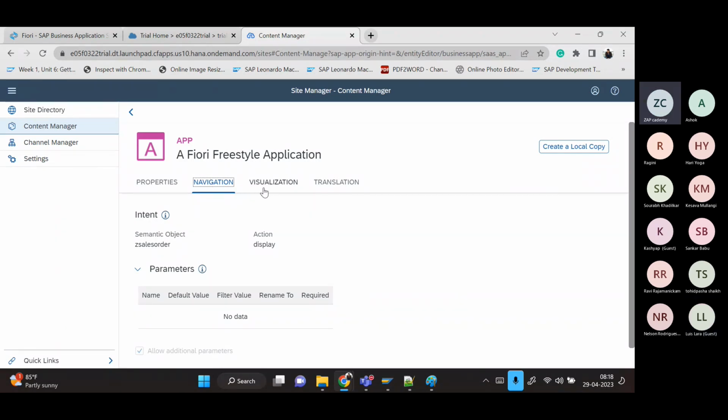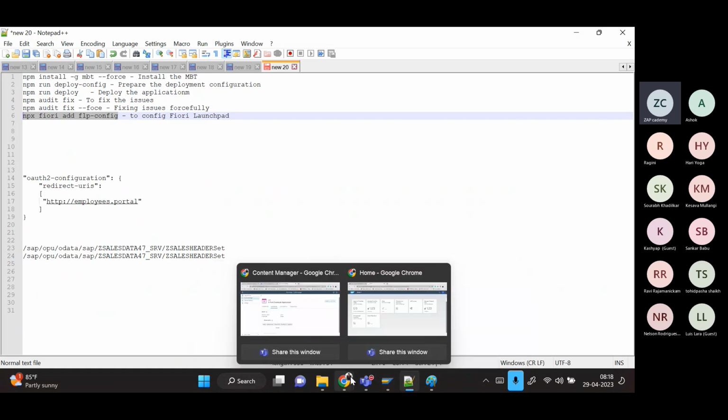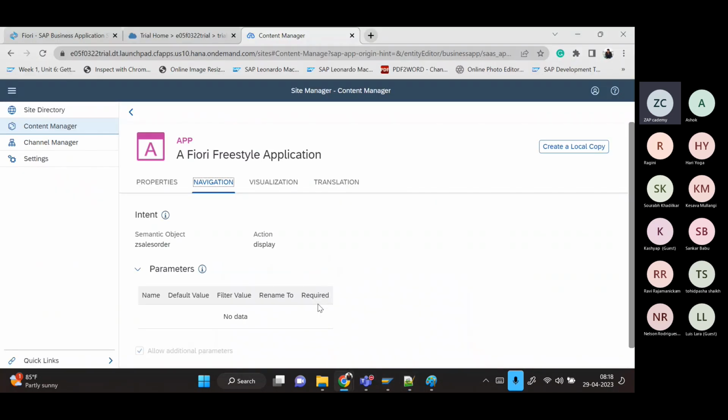So make sure it is available and configured inside your Business Application Studio by giving this command, npx fiori add flp-config, or at the time of creating the application, don't forget to give the FLP configuration options by giving the semantic object, title and action. Once you have given this, the application would be available inside as an app here.